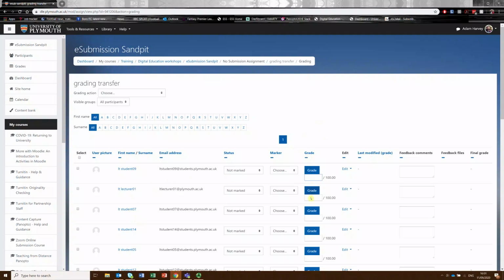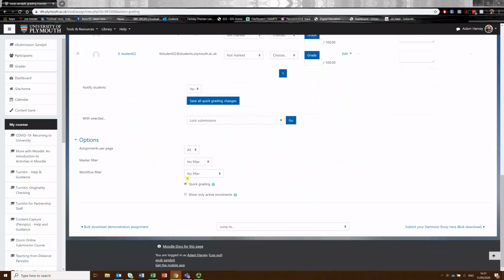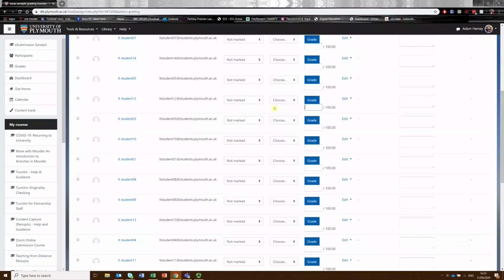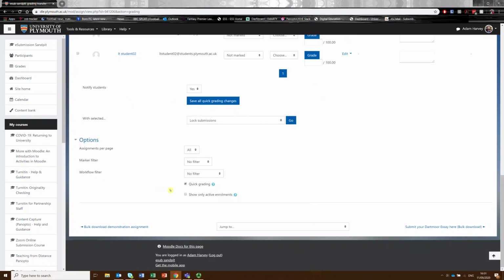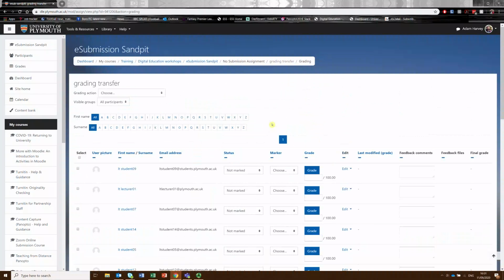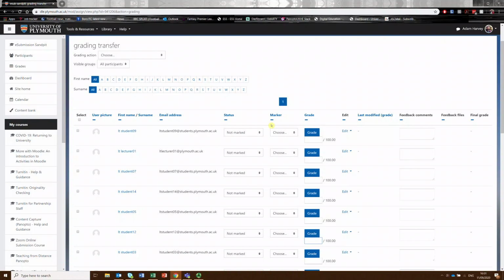So you can see here that I've got a grading box. That's because I've got quick grading already turned on. So if you don't see these text boxes underneath, scroll down to the options section at the bottom, tick this quick grading, the page will reload and these text boxes will become available. And this is the quickest way in which we can apply grades.